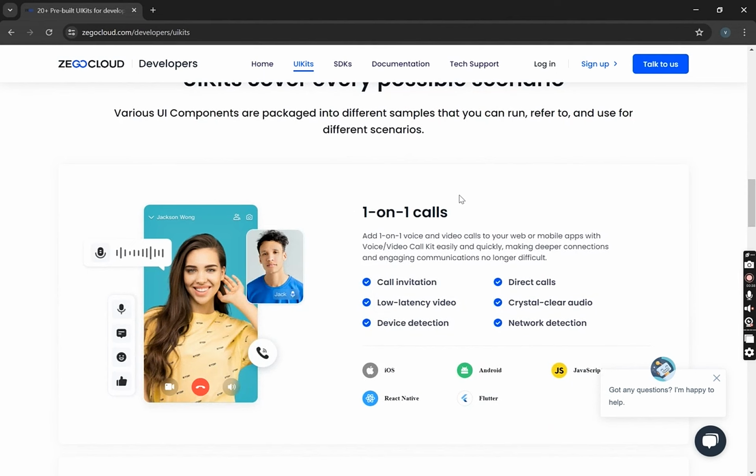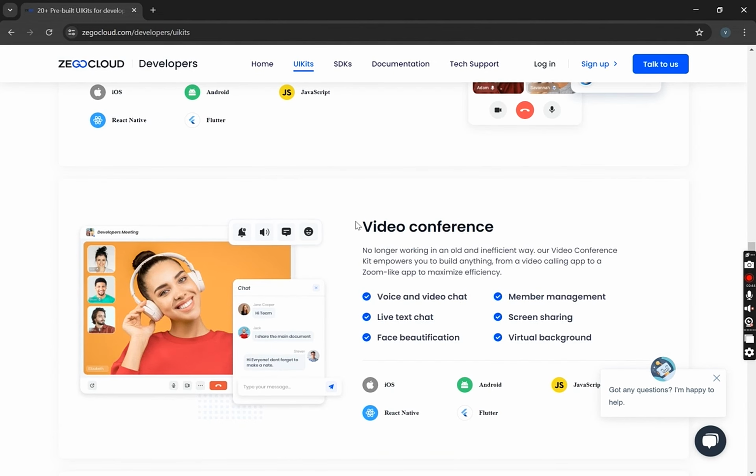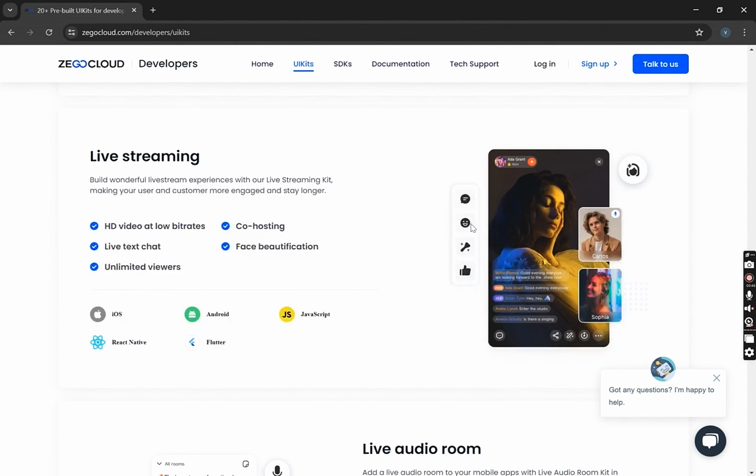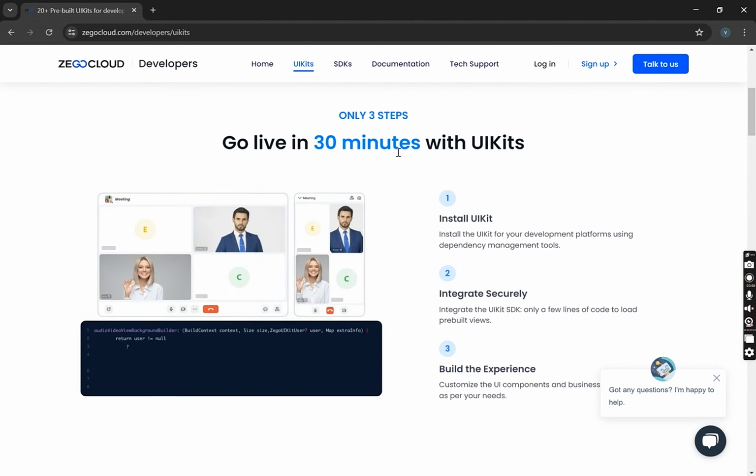So you can see here, using that UI kit you can perform one-to-one audio calls. You can also perform group calls, video conferences, and live streaming. It also supports various platforms: iOS, Android, JavaScript, React Native, and Flutter. So in this video we are going to make a video call using their UI kit.